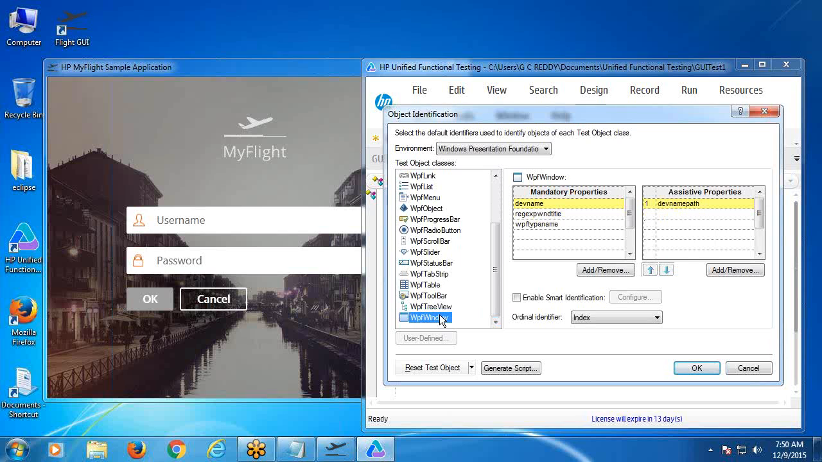Sir, what if a property is changing dynamically? Pardon? If a property is changing dynamically, then what will we do in that case? If properties change dynamically, at that time we have to use a regular expression. Regular expression. Okay, we will discuss that.